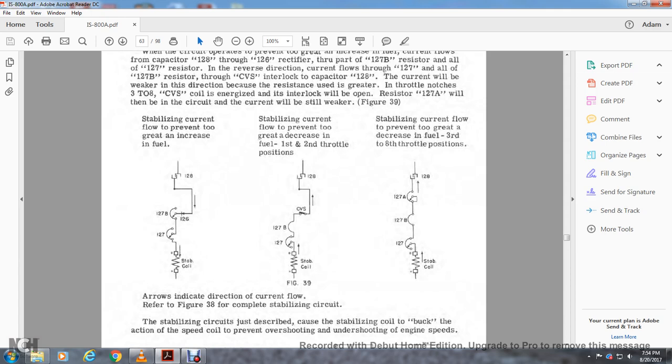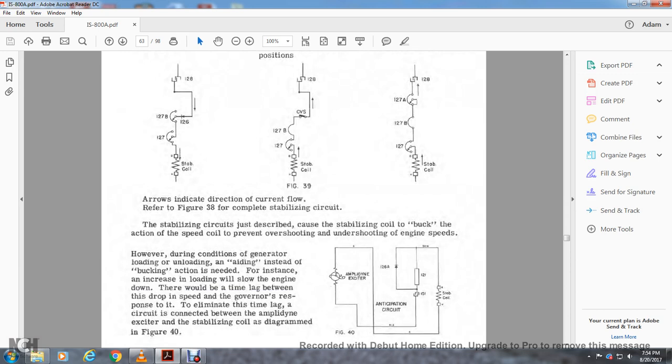I read that backwards. Alright, I read those backwards.